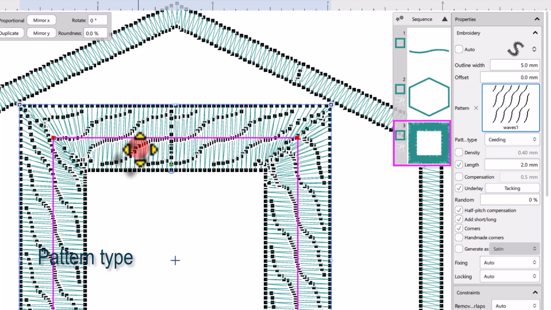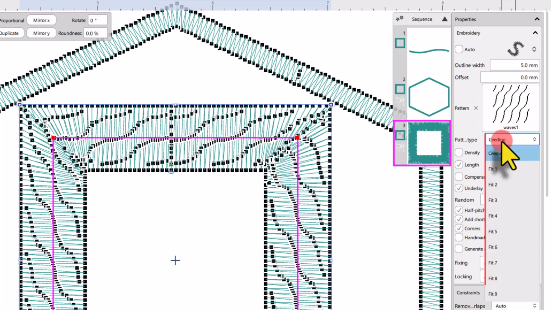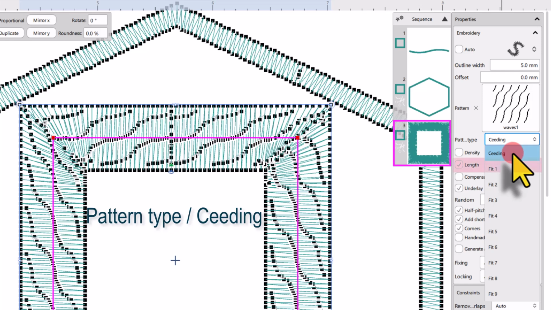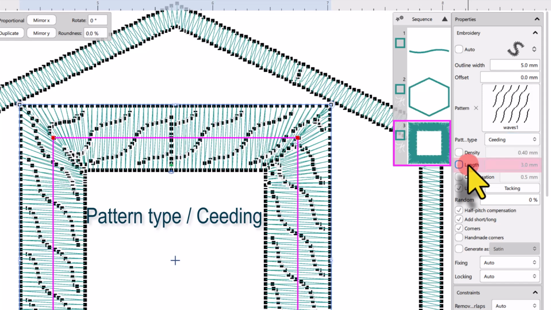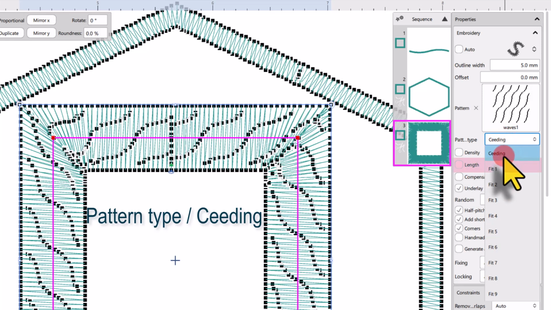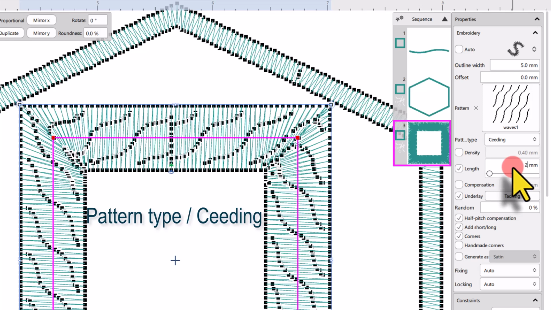When a pattern is applied, there are the additional options, pattern type and length. Pattern type controls how the pattern repeats along the satin bars. Spacing is defined by the length value. The pattern is repeated as many times as possible, keeping the spacing consistent according to the length you set. Adjust the length and the pattern adapts accordingly.